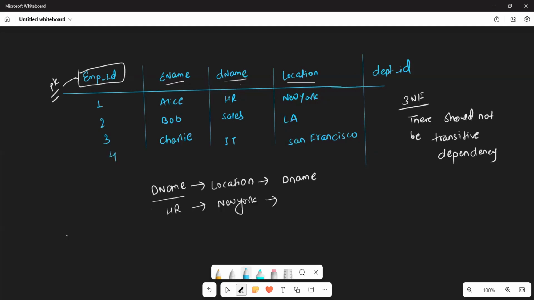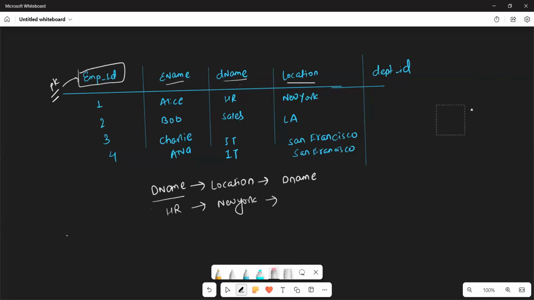Employee ID 4, name is Anna. She is also in the IT department, and that is also in San Francisco. So don't you think the department ID is going to be the same? Like here, for HR D1, for sales D2, for IT also D3, and for IT also D3. So this is the table over here, right?